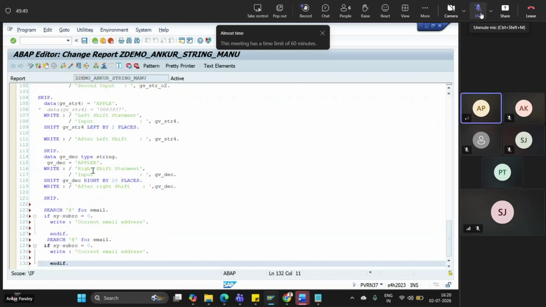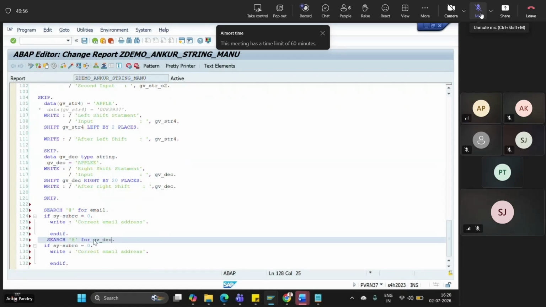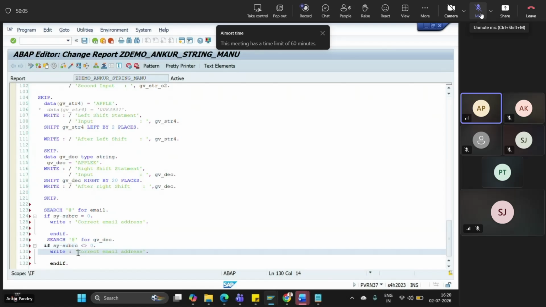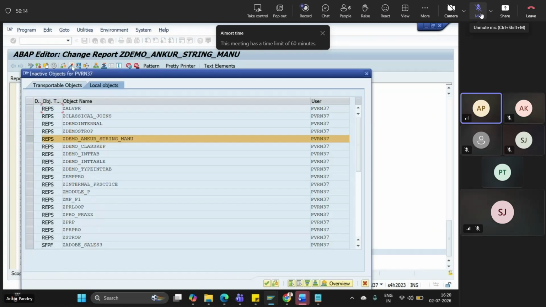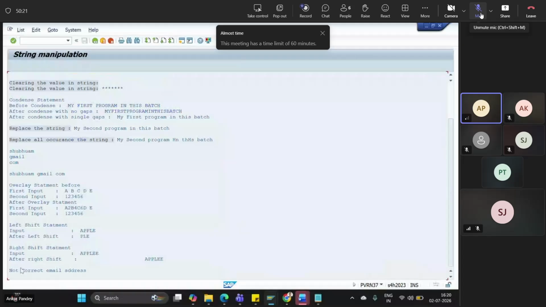Suppose I take this one, the apple one. In apple there is no at the rate, so not equal to, then write not correct email address maintained. So this validation I have put. Now execute it. You can see not correct email address maintained.